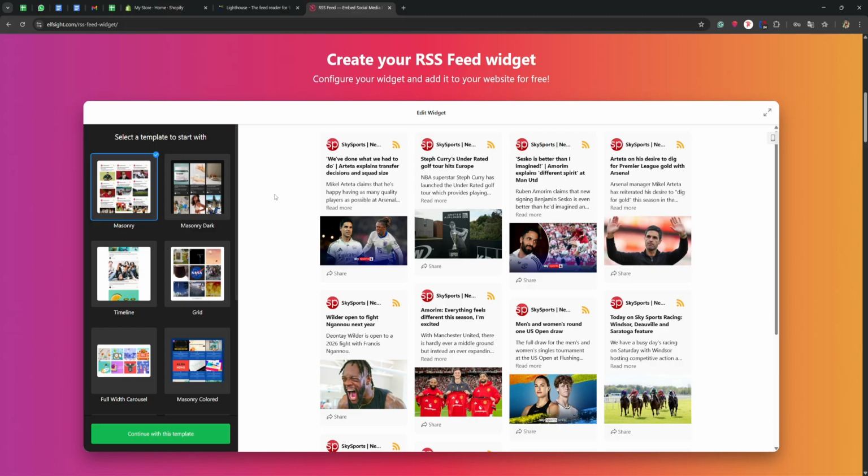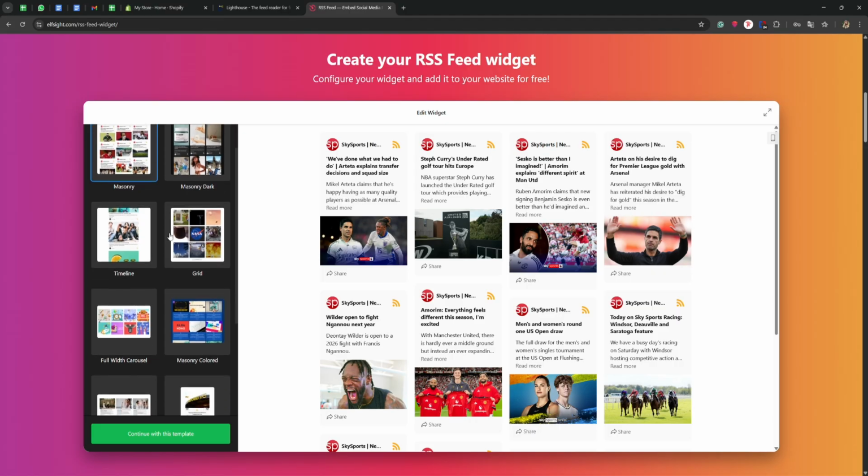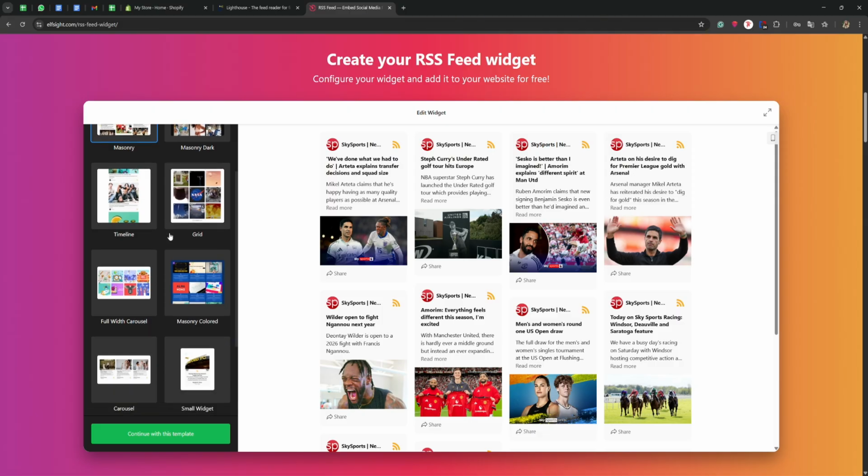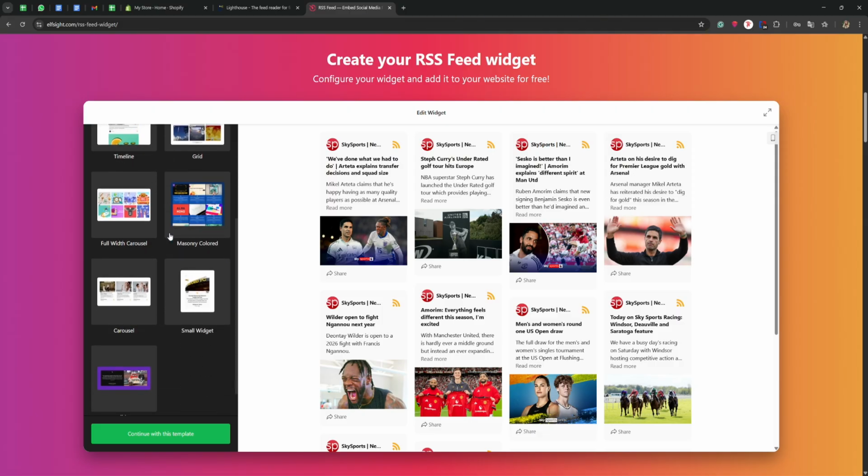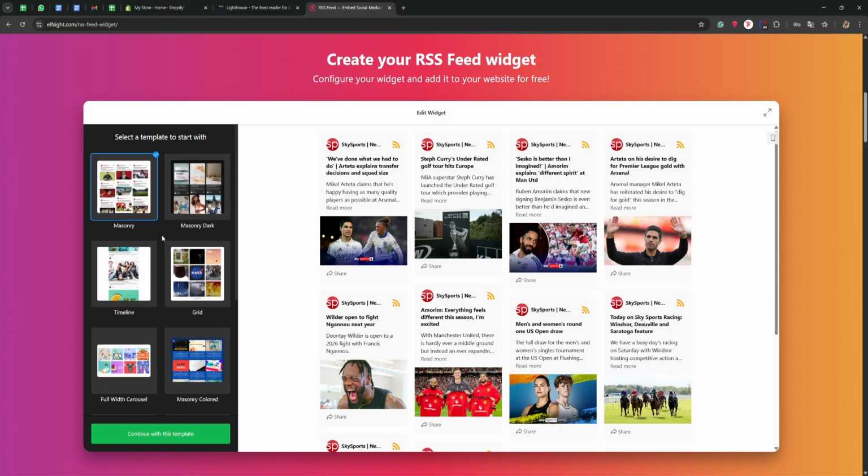Now, the first step here is to choose a template that's close to what you're looking for. It doesn't have to be perfect because you'll be able to customize the design, layout, colors, and more later on if you'd like to match your branding or similar. Just pick the one on the left hand side here that's closest to what you're looking for.